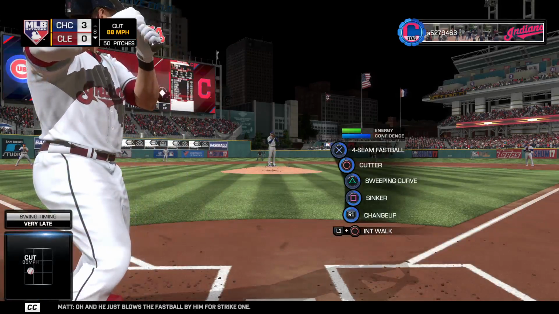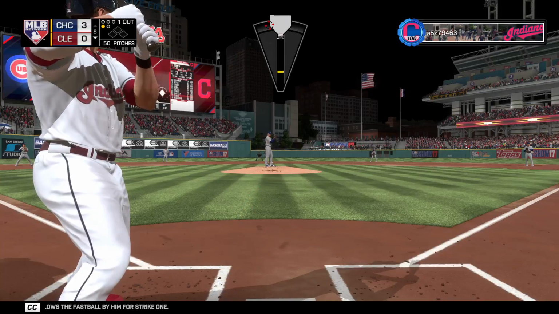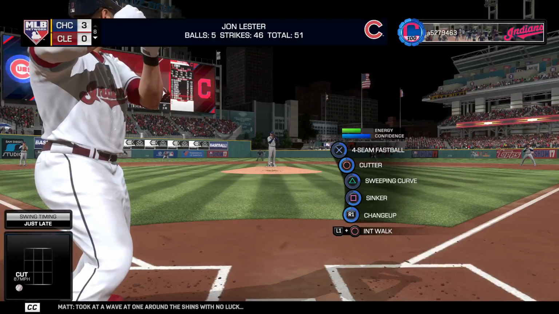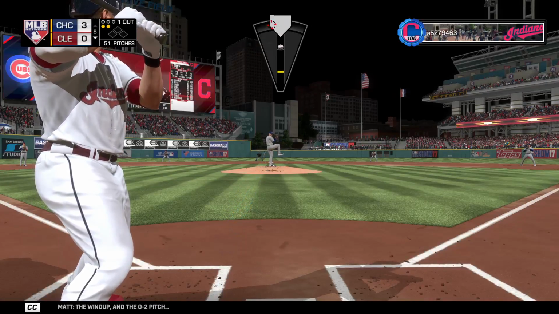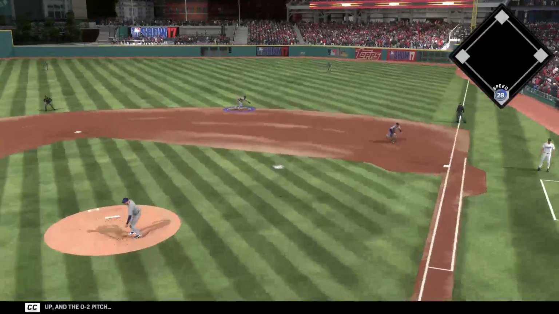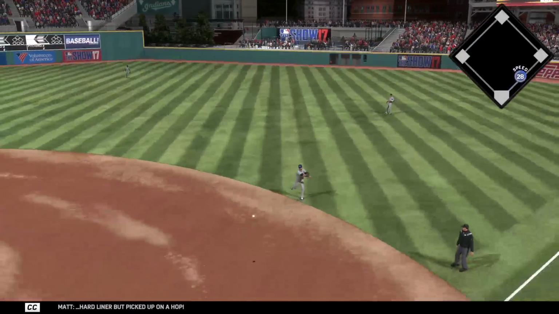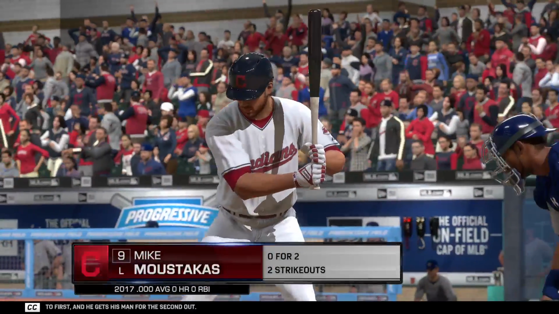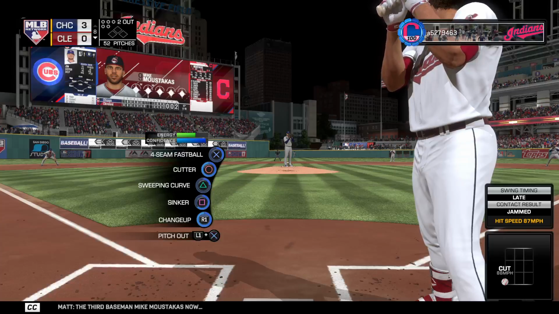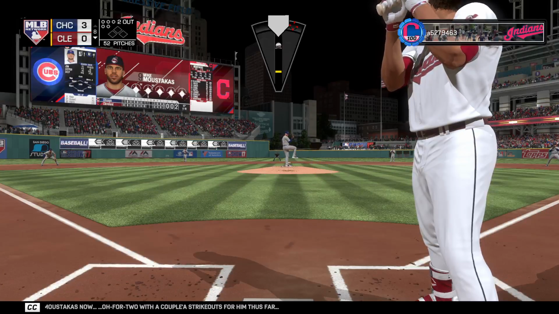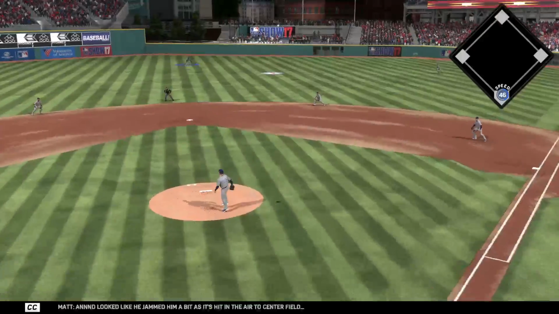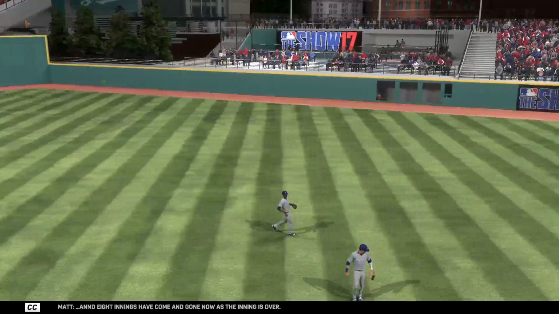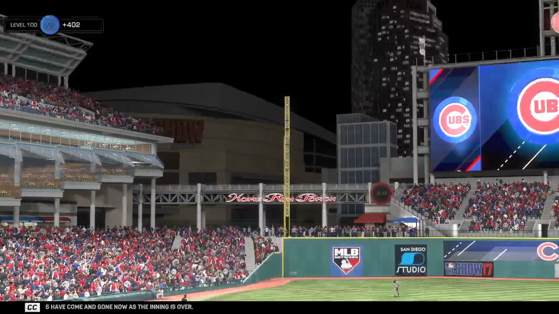Oh, and he just blows the fastball by him for strike 1. Here comes the 0-1. Took a wave at one around the shins with no luck. The windup and the 0-2 pitch. Hard liner, but picked up on a hop. And he'll whip this one over to first, and he gets his man for the second out. The third baseman, Mike Moustakas, now 0 for 2 with a couple of strikeouts for him so far. And looked like he jammed him that time a bit as it's hit in the air to center field. And 8 innings have come and gone now as the inning is over.